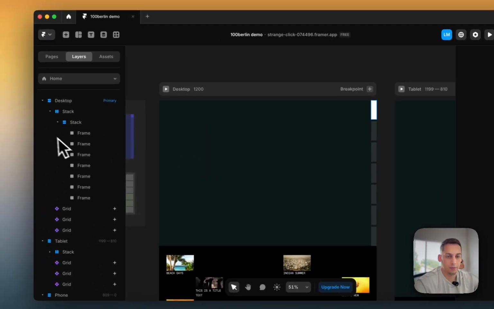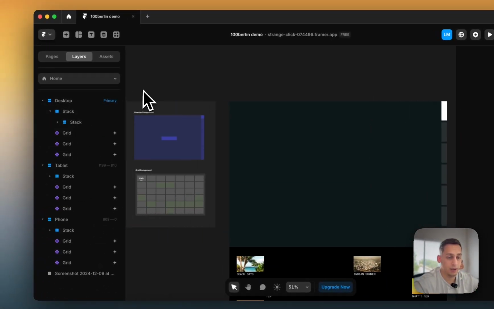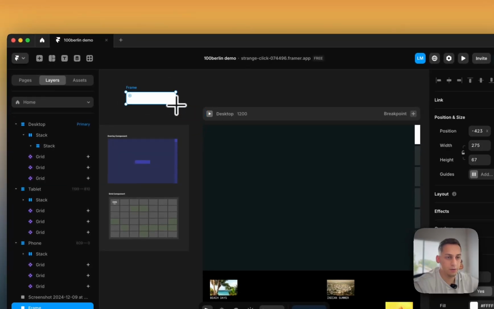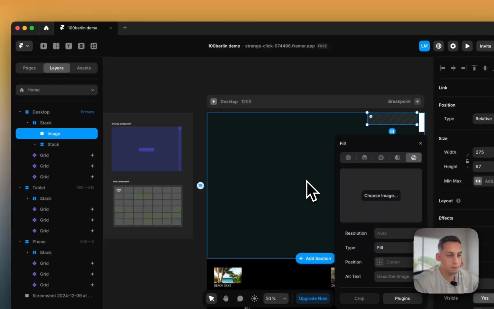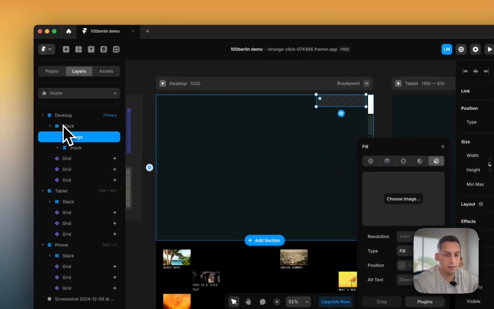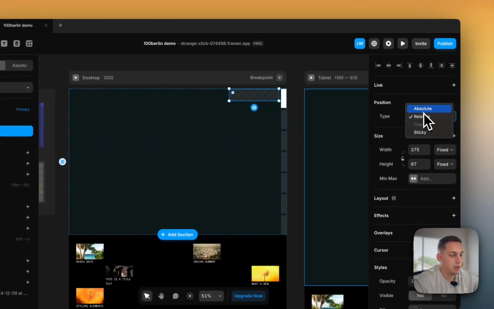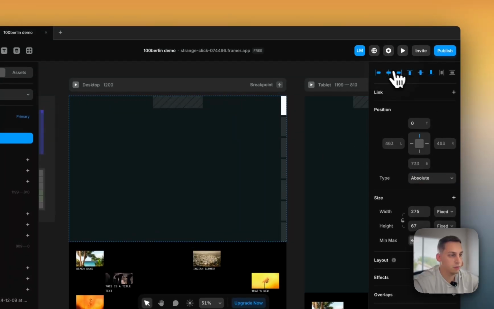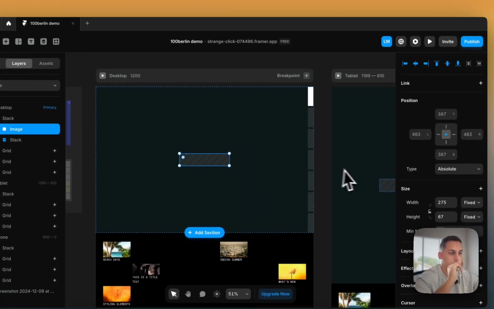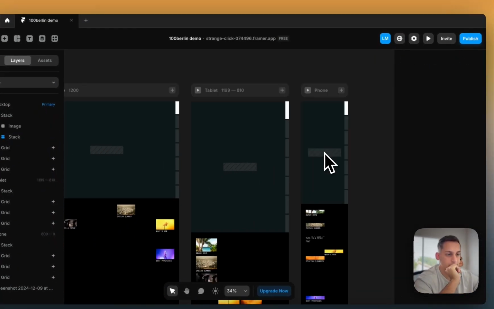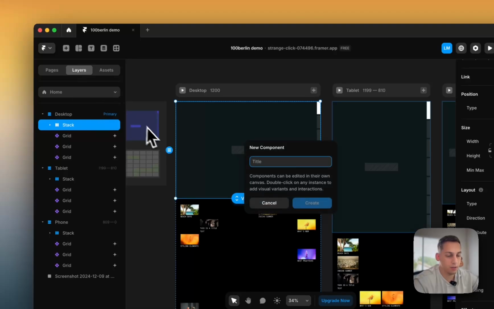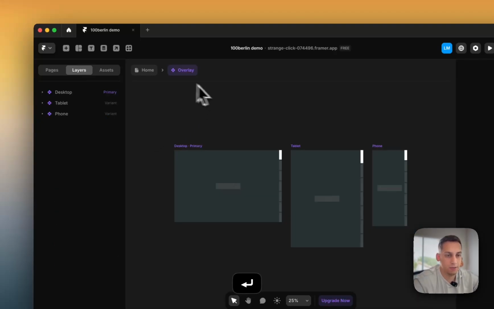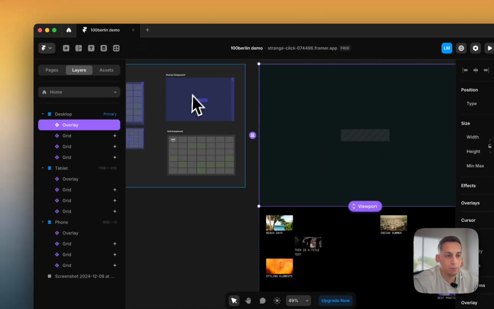Now in the middle, I would want to add this frame with the logo. And this logo can be an image, so let's just do like that, and boom. And this wouldn't be a stack like this, it would be absolute, and we want to put it in the middle of the actual thing right here. So it would look like that, perfect. And now for the stack, let's create a component out of it, and we call this the overlay, right? So it's basically this one that we're creating.